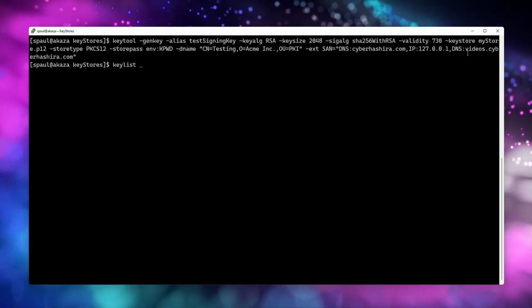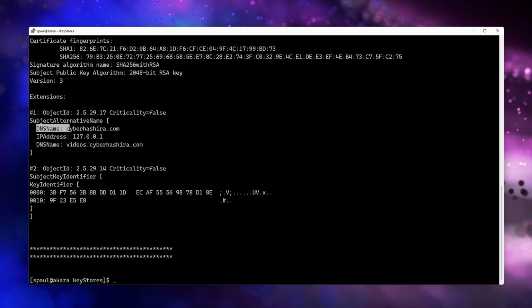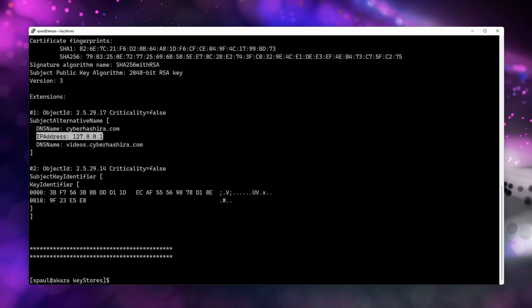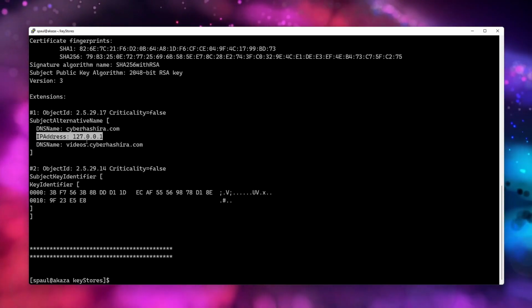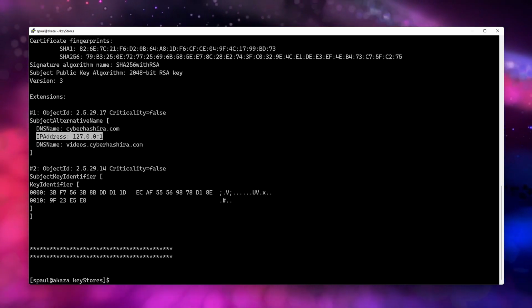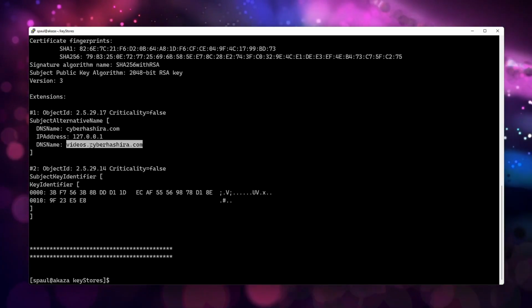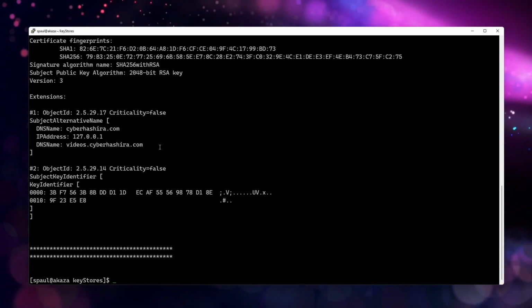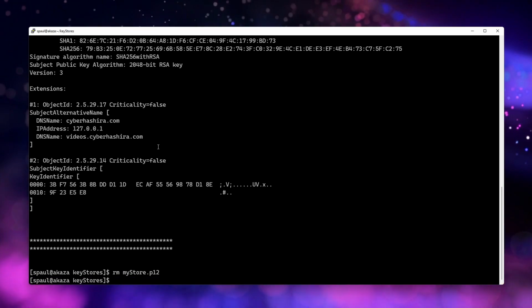Let's do keytool -list. And we have a DNS name of cyberhashira.com, IP address of 127.0.0.1. Obviously, it's a bogus IP. I mean, it's a loopback address. And we have the DNS name, which is videos.cyberhashira.com. All right. I'm going to remove my store.